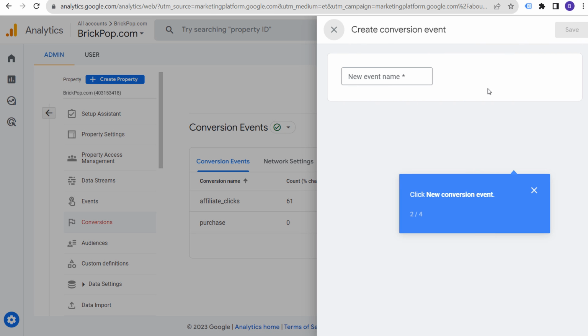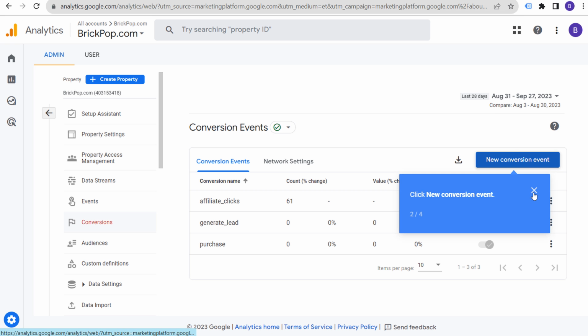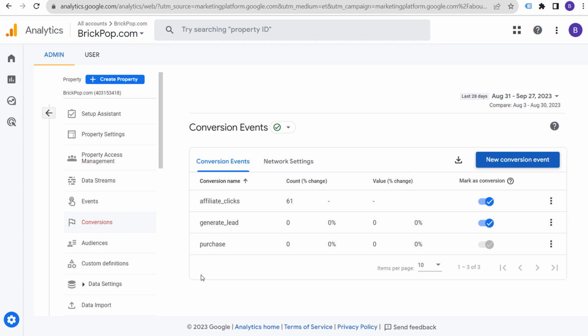This is pretty cool actually. And then what we want to do is name your event. So our event name is generate lead. They stopped giving us prompts here, but we want to put generate lead in here and we want to click on save. Okay, so we're going to click on the X here because that stopped working for us. Now generate lead is marked as a conversion.